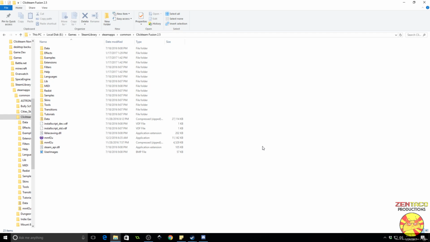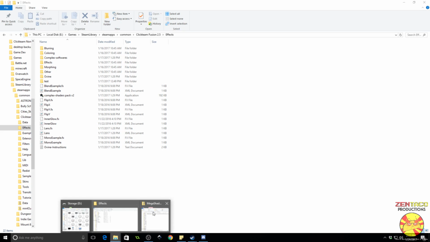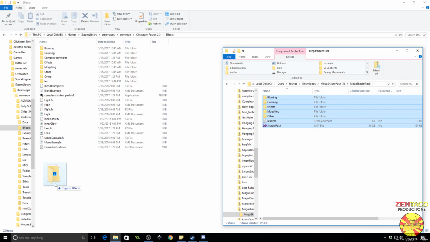Now we're going to go ahead and install this shader pack, and this is really easy. What you're going to do is look for your Clickteam Fusion 2.5 folder. Depending on what version you have, Steam or otherwise, you are going to have to look in different places. But if it's in Steam, you're going to look in your Steam apps common folder. Once you have found that folder, look for an effects folder. I already have everything installed here, but all you've got to do is open up your Mega Shader Pack and open up the folder inside. You can just grab them all and drop them in. That's all you have to do. As long as they're in that folder, they will be available inside of Clickteam Fusion.